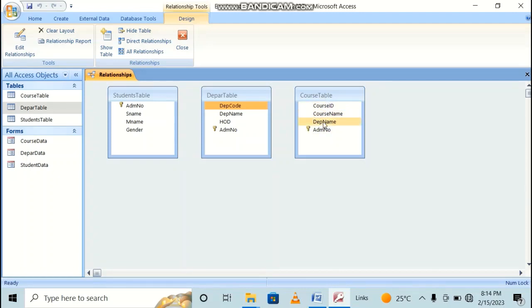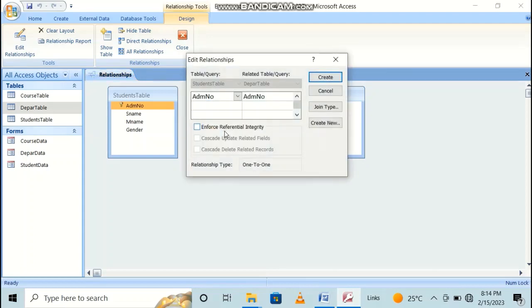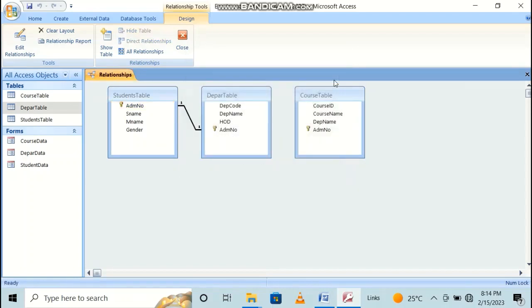Now, why do we choose admission number to be our primary key? Because a primary key should first of all be a number. A primary key should also be unique. So we have chosen that a unique field for us is admission number. So how do you create a relationship? You press and hold the admission number key field, you drop it at this point where there's another admission number, then you drop it. You can decide to enforce referential integrity, then you create like that.